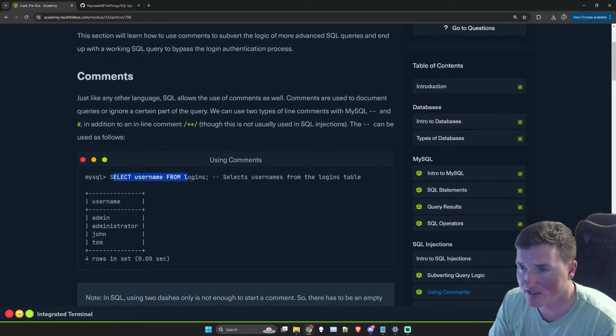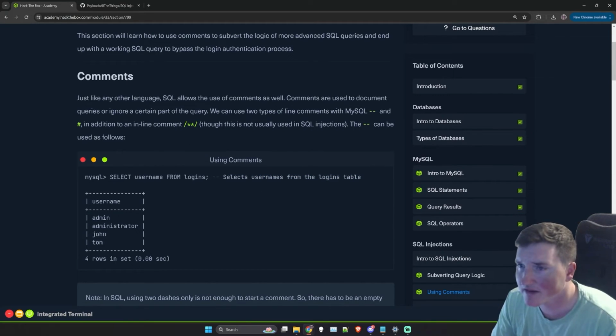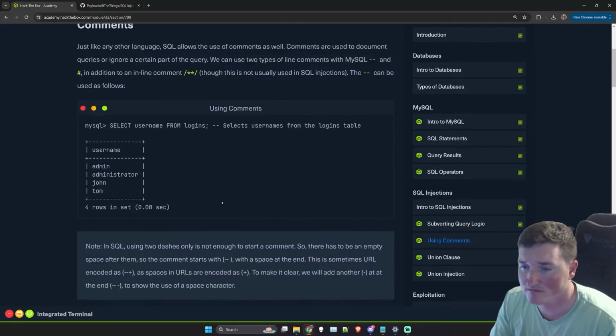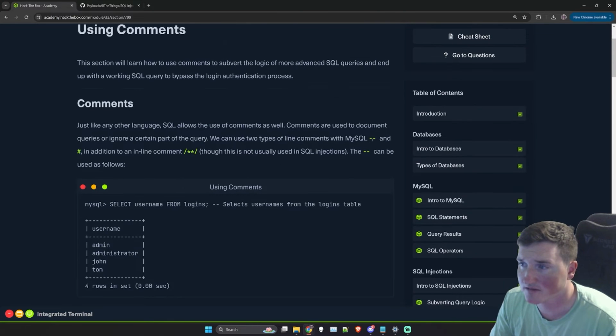You can see here they're saying select username from logins, and then they use this double dash to select usernames from the login table. That's just a comment. It's not executing anything. Now you can see these comments are inline comments. So if I wanted to do select and then put a comment right there, I would use this. But if I'm doing it after, just that. That's the difference between the comments. You can also use the hashtag. They talk about that here, that there's this one, hashtag, and then inline comments.